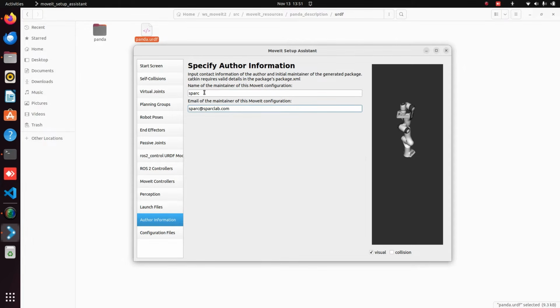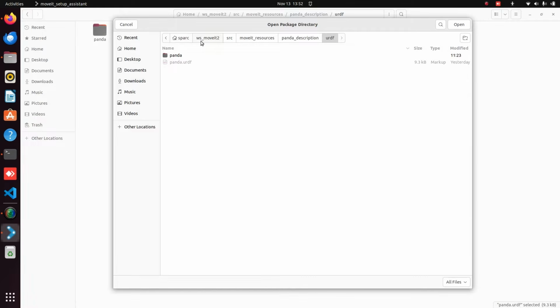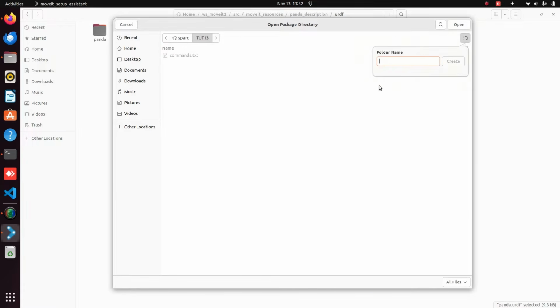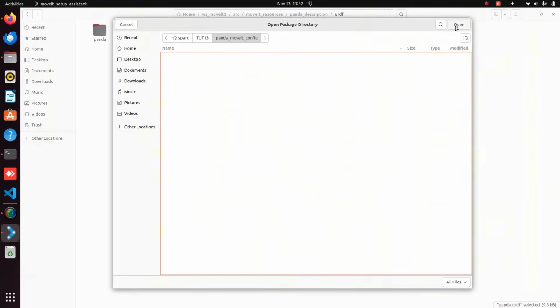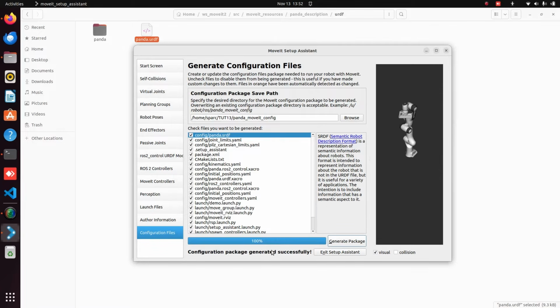Now go to Configuration Files. Click Browse and select the directory where you want to save this MoveIt package. I am selecting TET13 and creating a folder named Panda_MoveIt_config. Open it and click Open. Now click Generate Package. The package is successfully created.